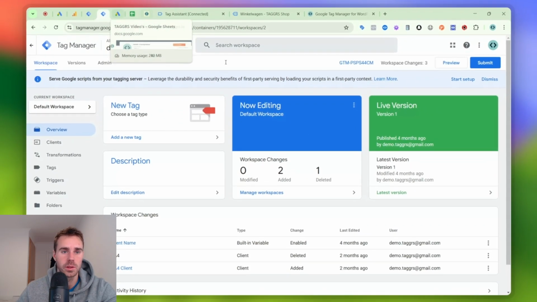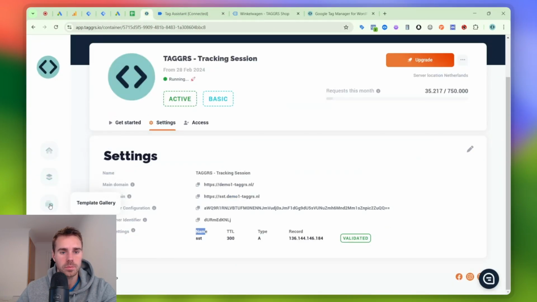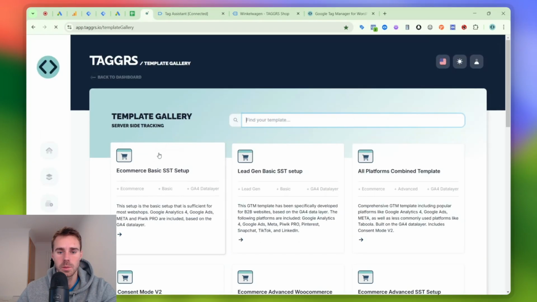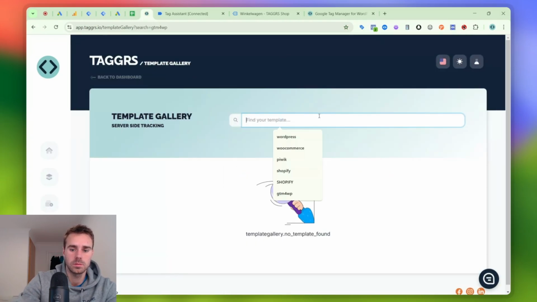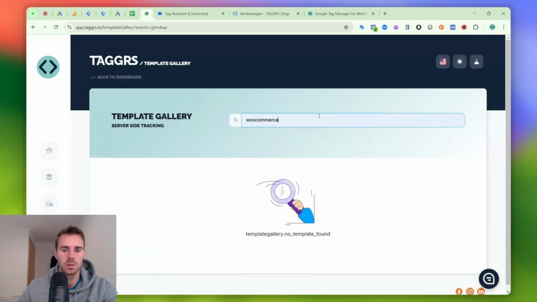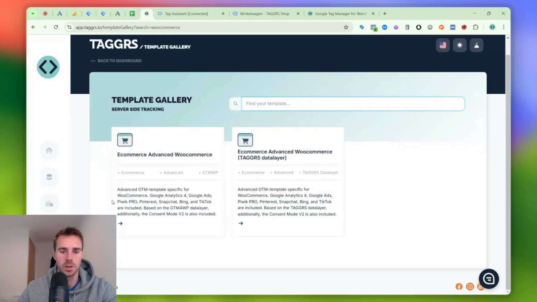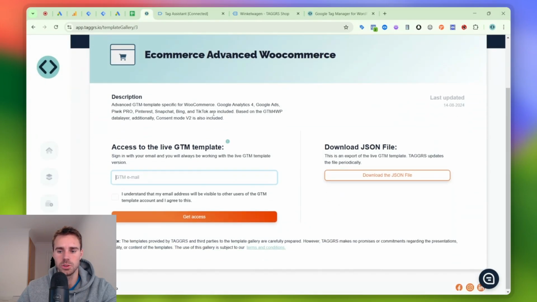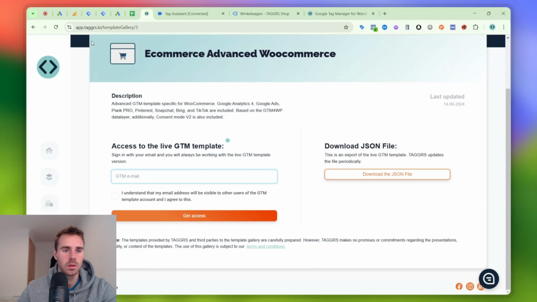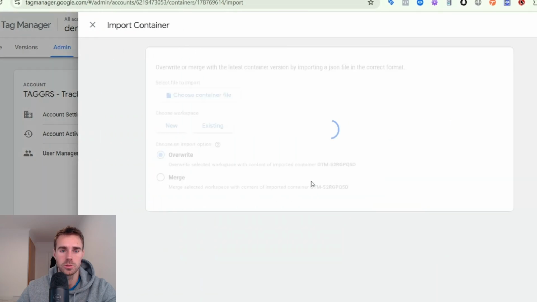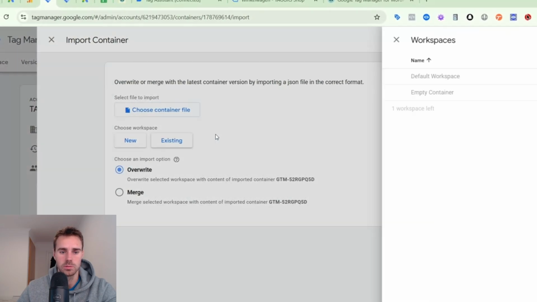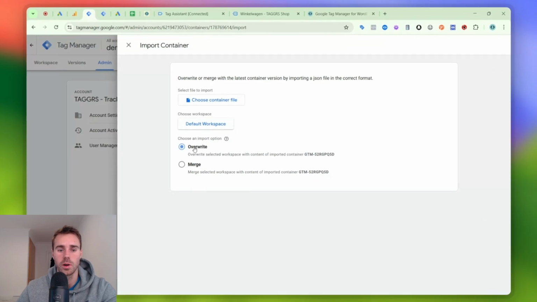One thing I want to show you as well is that we have a template gallery. With this template gallery, you can check the plugin you're using or the CMS. So let's check for WooCommerce. Yes, we have this one with GTM for WordPress. We can download this JSON file, and once downloaded, we can proceed forward to import the container. We choose the file we just downloaded, we choose the default workspace, and we can choose for override or merge.